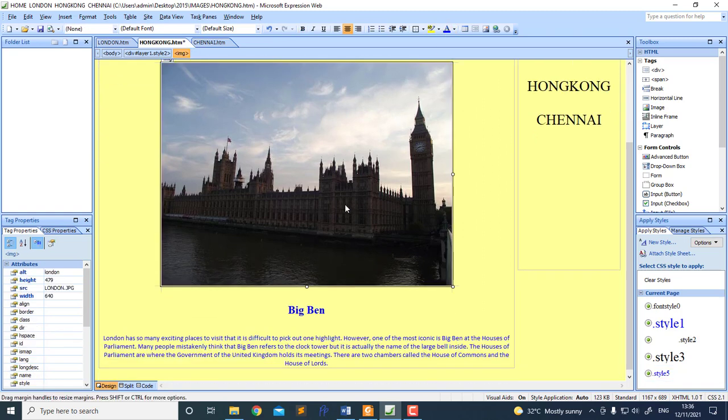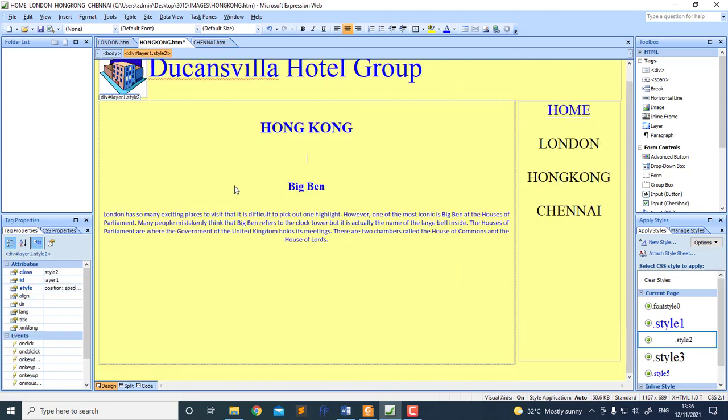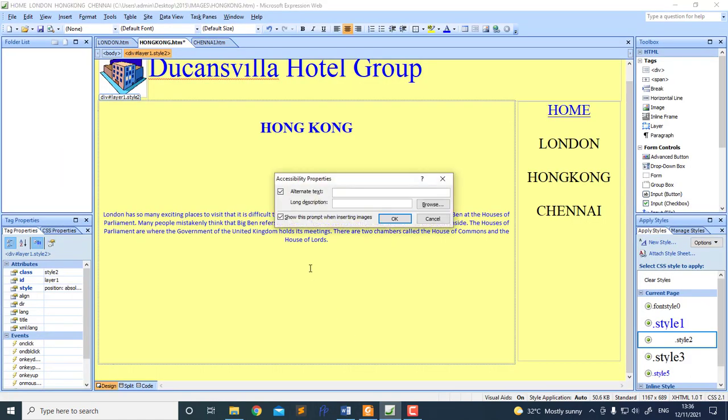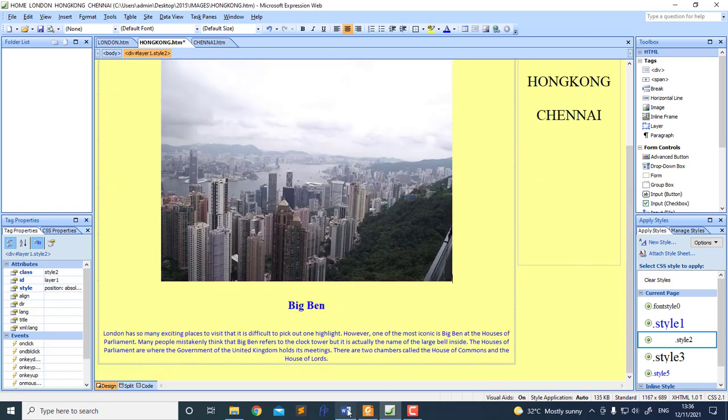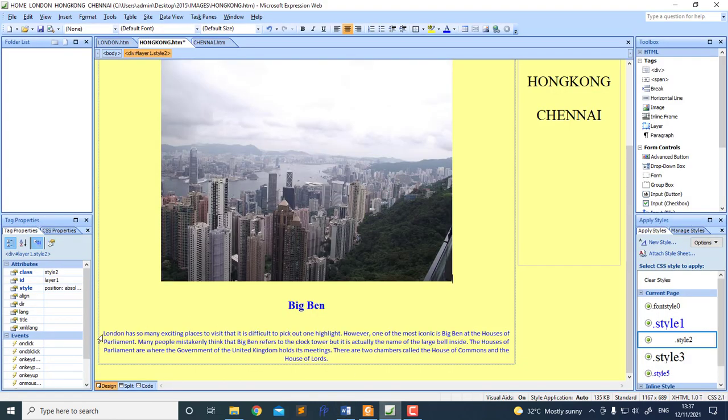Then I think I'll have to remove the image. Let me see whether I can replace. Okay, I can't. So just delete it, then go back to your folder for images, get the Hong Kong image, copy it, come back here, paste it. The alternate description text is Hong Kong. That's text to describe the image. Paste it there. Now the text for my page should be this, Victoria Peak. Let me copy this first, come back here and replace it there.